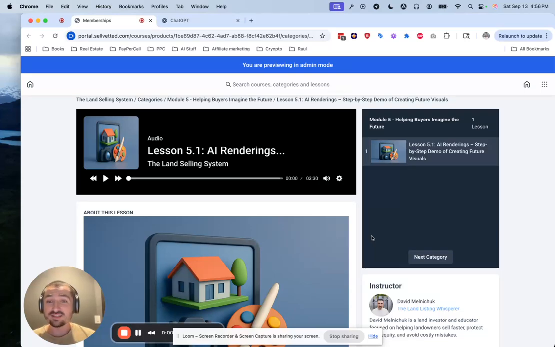Hey guys, Dave here, talking about creating AI renderings of what could be on your property based on what the zoning allows for. And this part is very, very important because just being able to help people with their vision and see what's possible can open up buyers and also a lot of motivation to move forward with the sale.